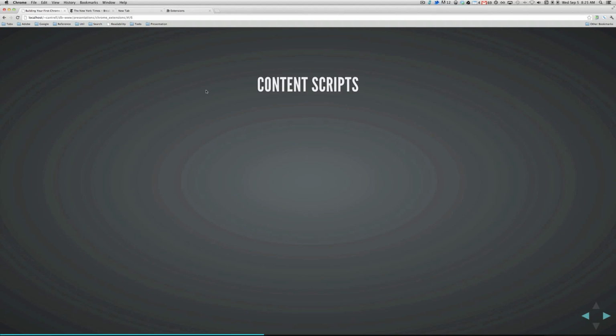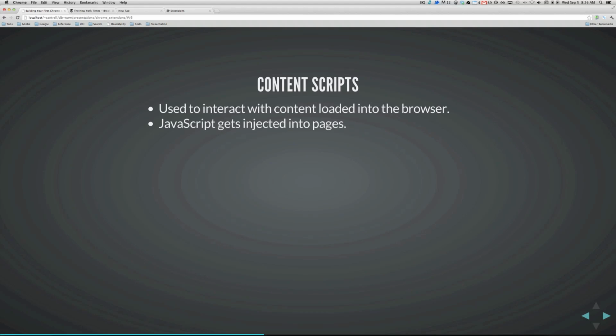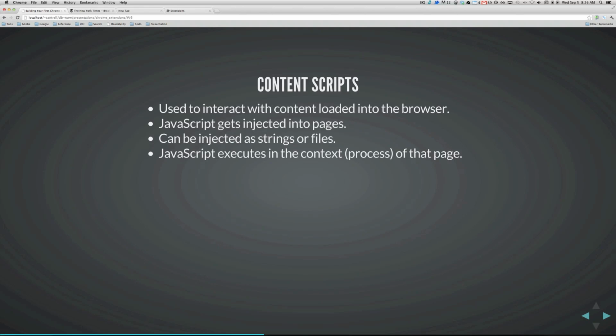Content scripts are a very important part of Chrome extensions. It's how you interact with content that's loaded into the browser. You can either inject JavaScript into pages as strings or as files. So if you want to do something relatively simple, you can just inject it as a single string. But if you want to do something more complex, obviously it's going to make more sense to manage your code in the context of a file. The JavaScript will execute in the context of that page or in the process of that page as opposed to the process of your extension, which is an important distinction, and I'll explain why.